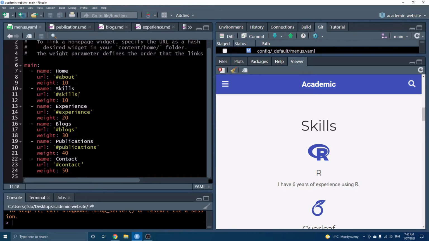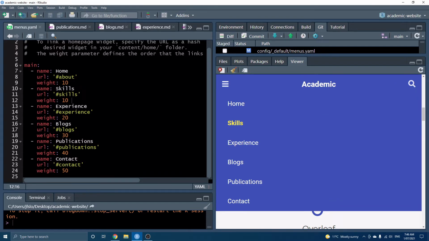You can see that, remember, a few tutorials ago, we went through and said that these numbers for the weight are fairly arbitrary. And it just happened to know, even though these are both 10, that home would go first and skills would go second. But just to make sure, we can keep it in an actual numeric order here.